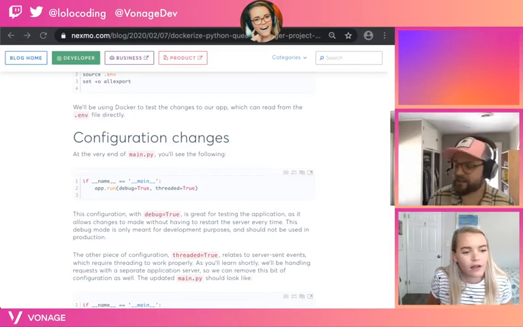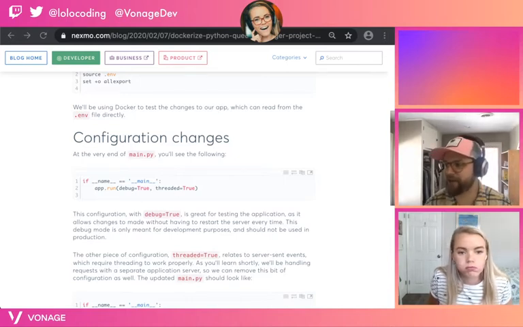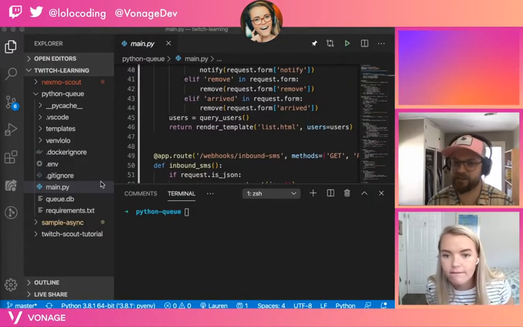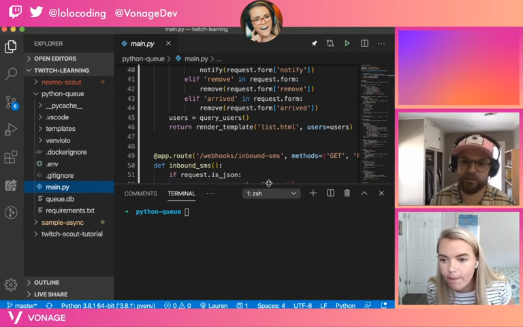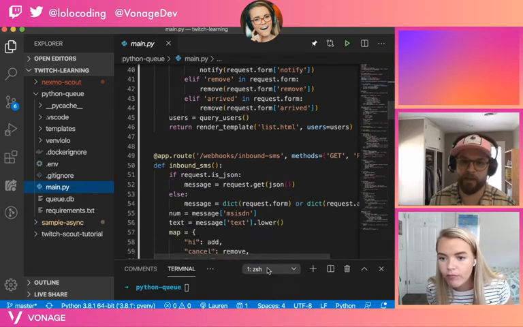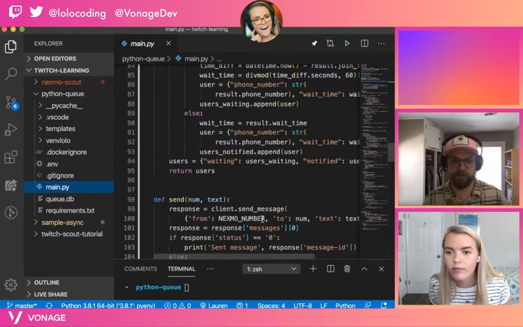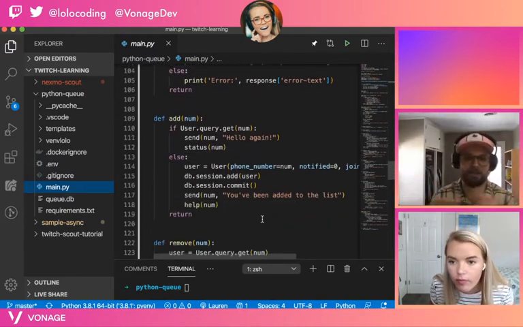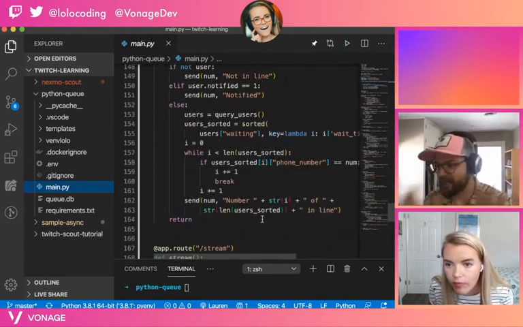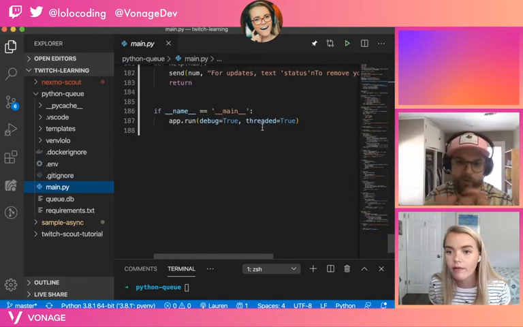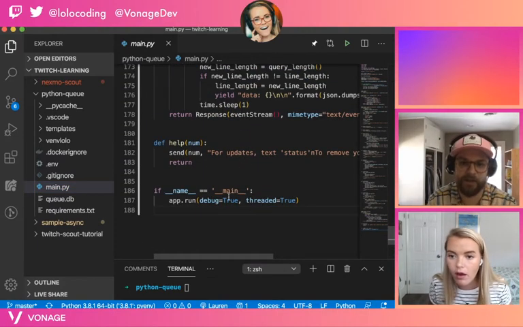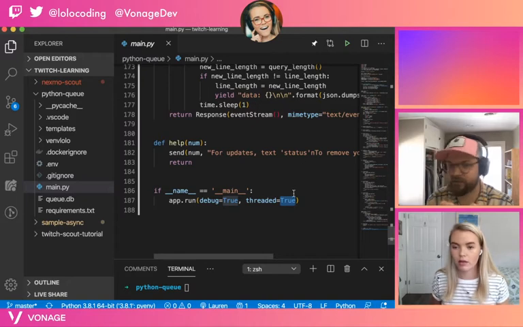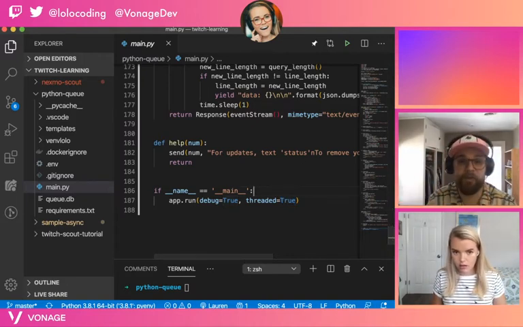So next, let's go into our main.py file, and we're just going to make a slight change in this one. If you scroll down to the very bottom, you have this bit where you're initializing your application. Basically, you're saying if you're running this from the command line, run it this way, and we have debug equals true and threaded equals true. Just delete both of those.